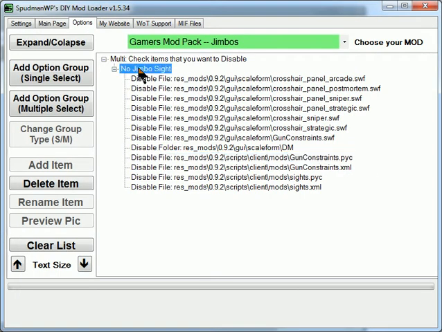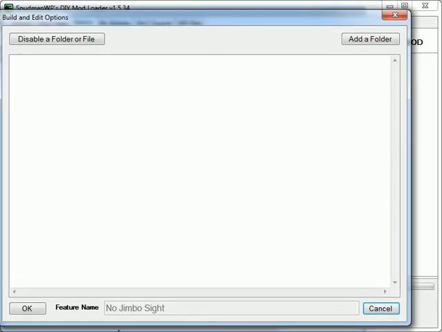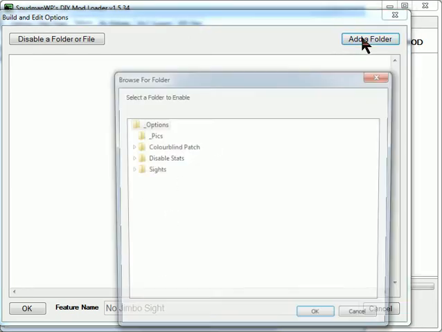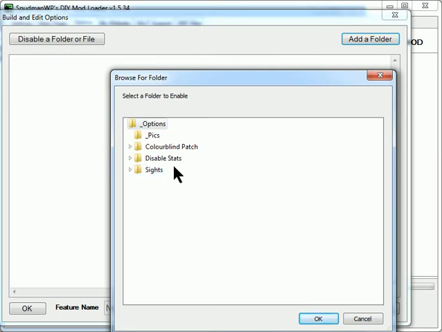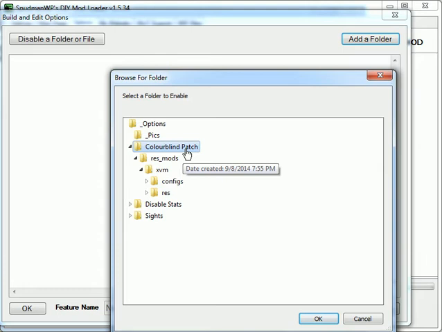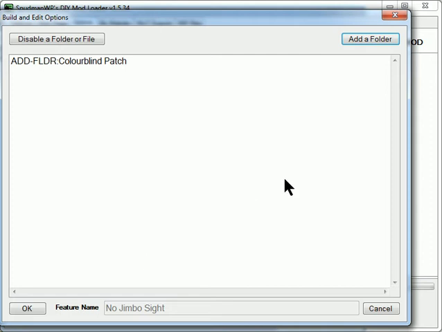So what we want to do is go back up to Jimbo's mod site. We want to add an item. Now this time when you click add an item, you're going to notice that it already put Jimbo's site down here at the bottom of the name because it knows you're adding it to an existing item. And we want to click add a folder. And we want to click the colorblind patch folder. So we just want to click the entire mod structure that's in this colorblind patch. And we're going to click OK. And that's it.